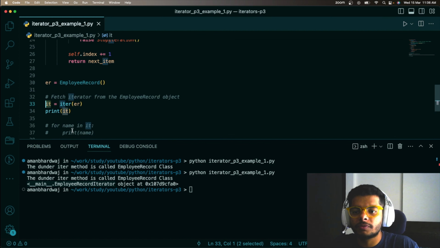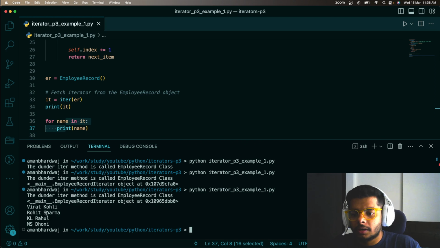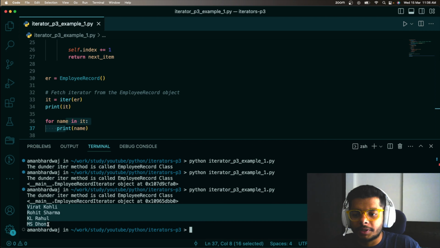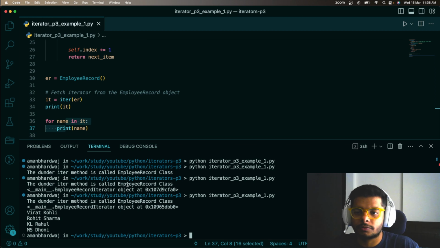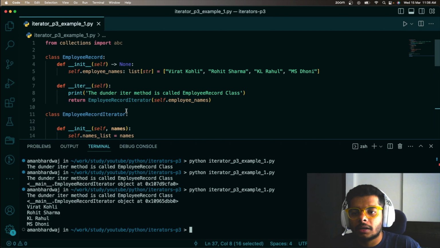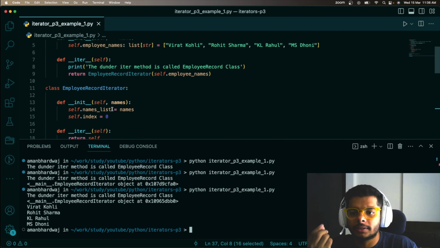Now, what happens when you start looping? Let's see. Once you start looping, we see that everything is printed here. All the names contained in that list: Virat Kohli, Rohit Sharma, KL Rahul, MS Dhoni. It's printed here. But okay, let's see how that happened.